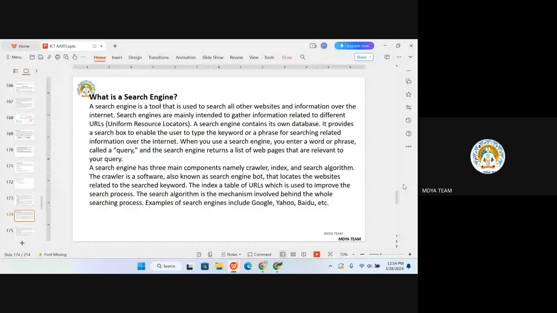And the search algorithm is the rules, or you can say the steps. There are some steps that are used to search some information. These three things are used in the search engine. First is the crawler, who searches some information, and he makes indexes that match the information. And there are some steps used for searching the information.